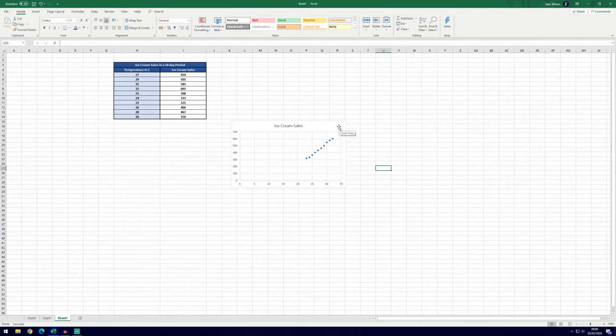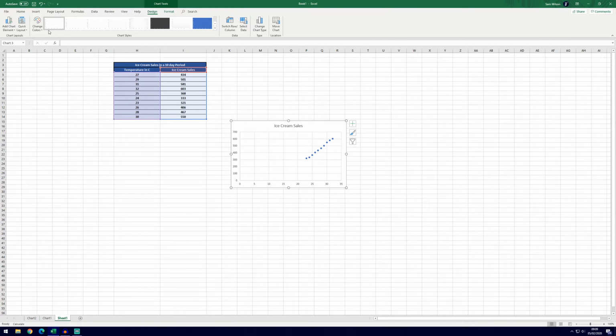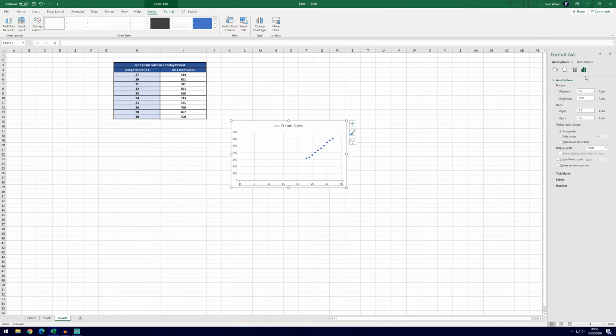So to do this, make sure you've got the graph selected. If you have, you'll see the Design tab at the top. Go to the Add Chart Element, and then Axes, and then More Axis Options. Now on the right, you'll have this window that will pop up. If you're on this green icon here, that's right, you'll have Axis Options from here.